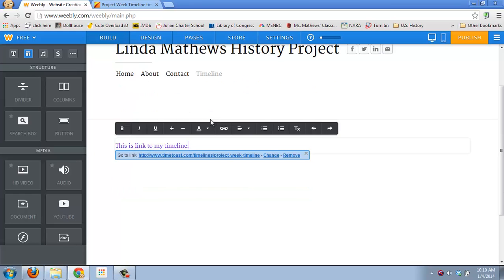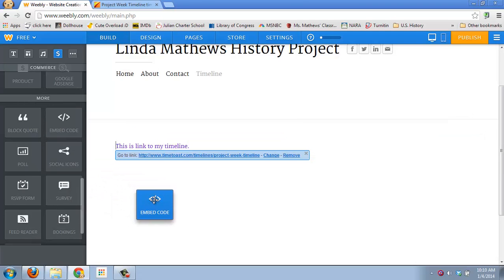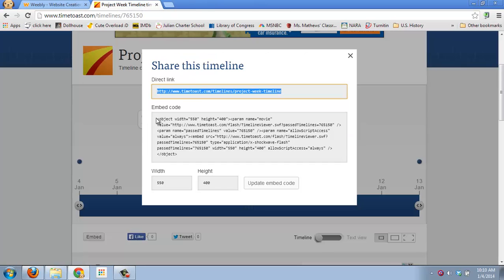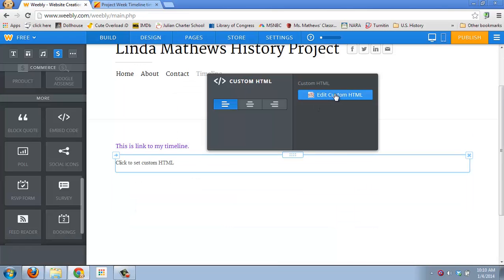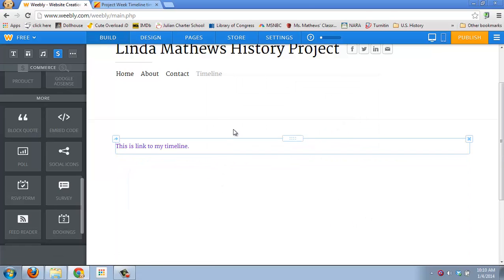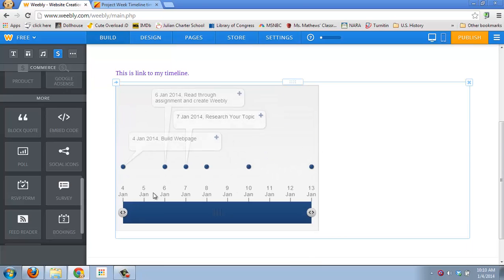Now, if you want to actually put the timeline on the web page, you need to embed it. So to do that, you're going to come down to Embed Code. You're going to bring that over. And you can see that you get click to set custom HTML. You're going to go ahead and select edit. Come back over. You're going to copy the embed code. Paste it. And then click to the side. And you'll see that your timeline shows up on the web page.